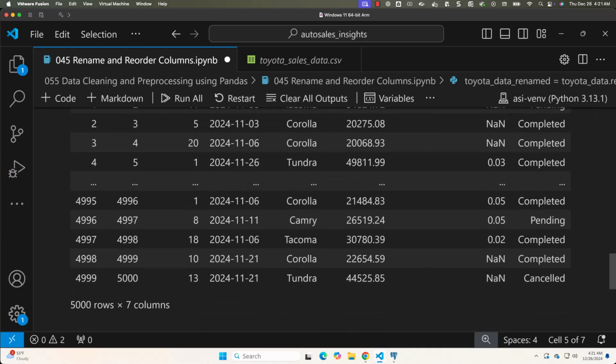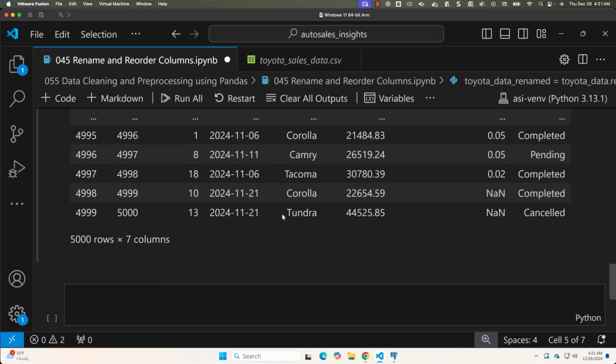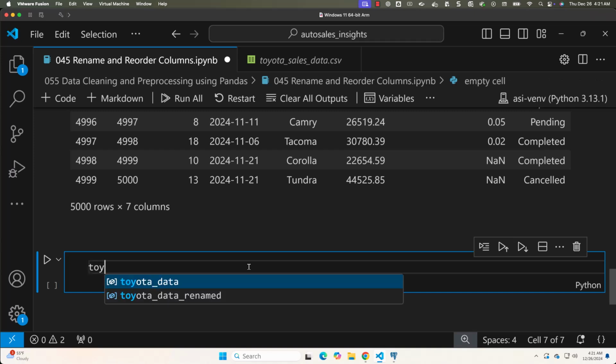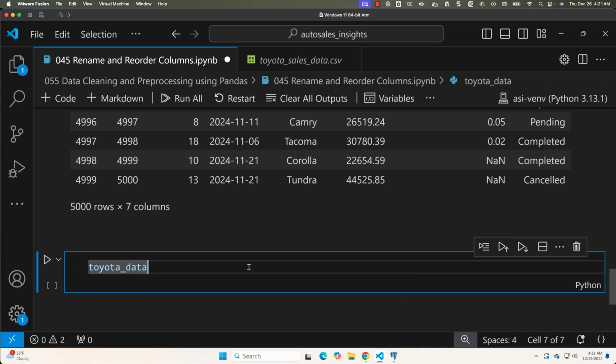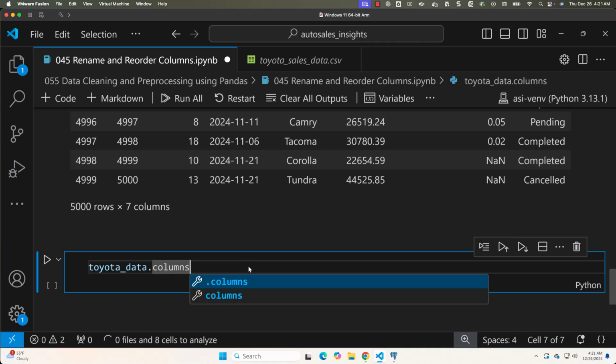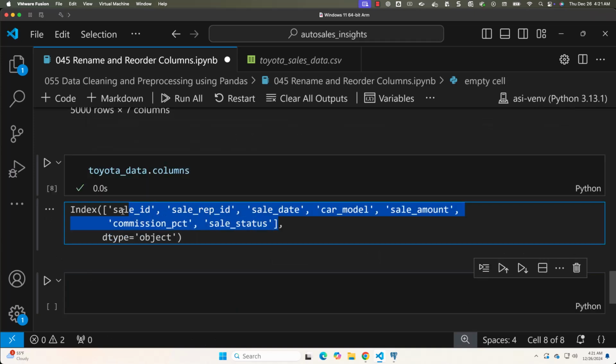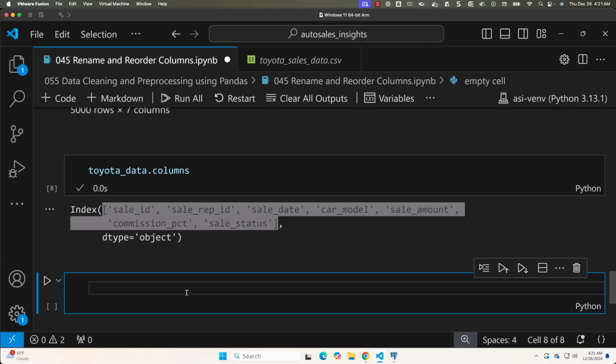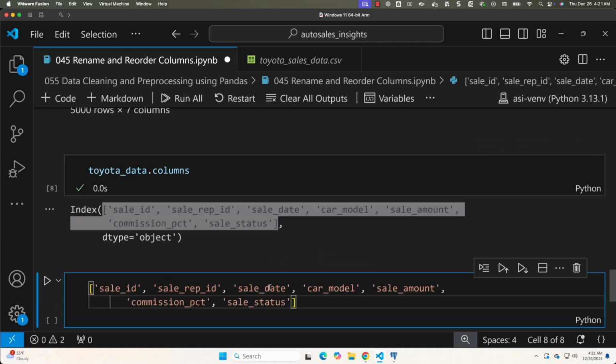Reordering columns can improve the logical flow of data. Let's get sale date at first and then we'll get remaining columns later. For that purpose, we should be able to use this approach. Now let me say Toyota_data, then columns. You see we have all the column names here. You should be able to copy this and paste here. Then you can actually move sale date to beginning.